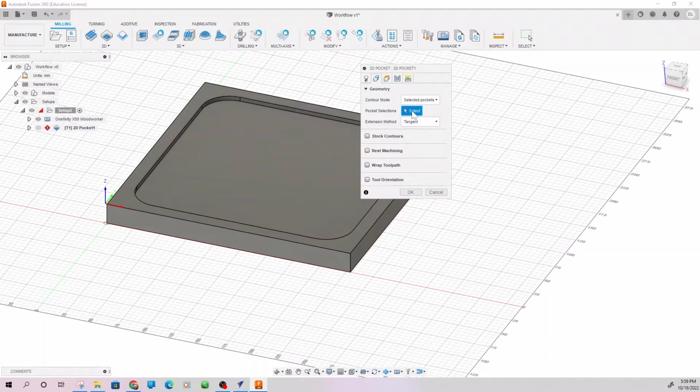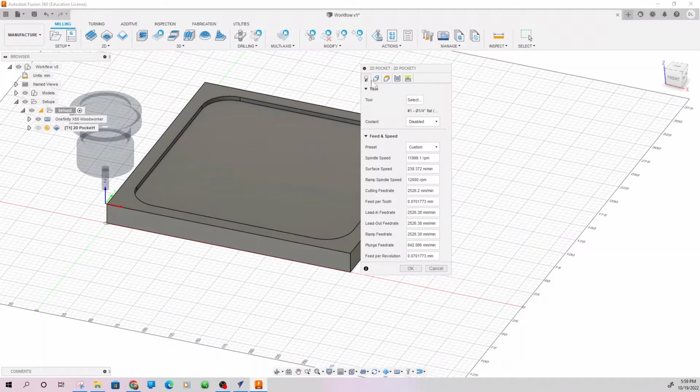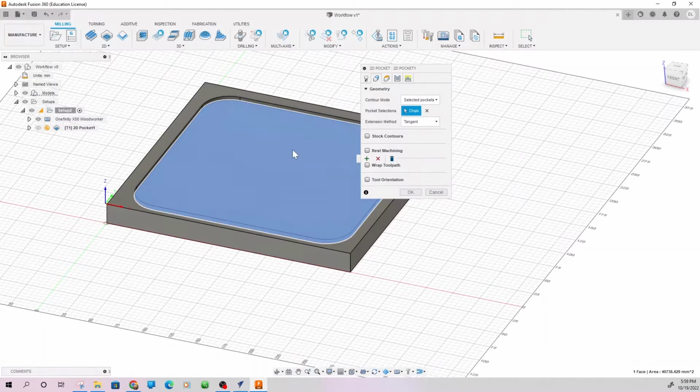Next, we go into the geometry, and we have to choose our selected pocket. So I'm going to choose that pocket right there. And that's what I'm actually going to be cutting out, because you can have a lot of different things in here, but you're just saying that this particular bit is going to cut this pocket or whatever I choose. So that's selected. All right, stock contours.